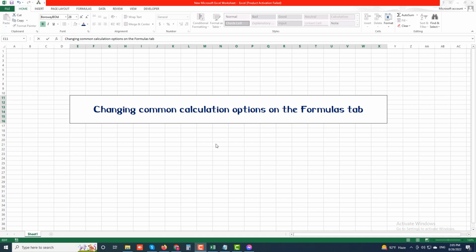Today I'll show you changing common calculation options on the Formulas tab in Excel 2013. The options on the Formulas tab of the Excel Options dialog box are divided into calculation options, working with formulas, error checking, and error checking rules.